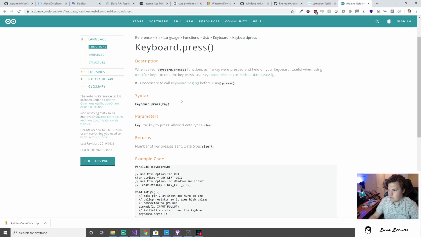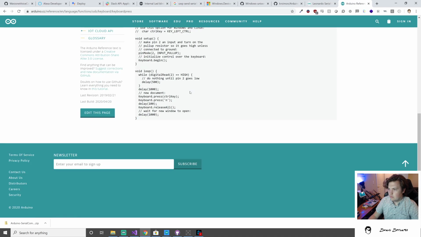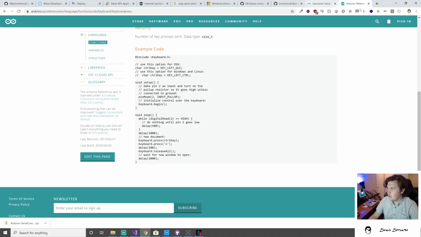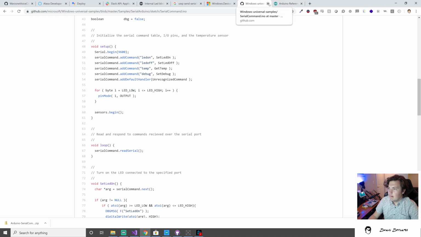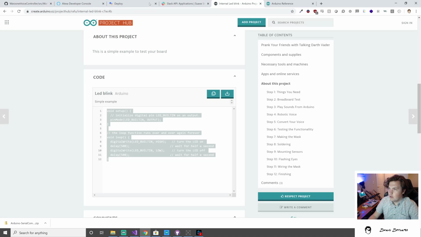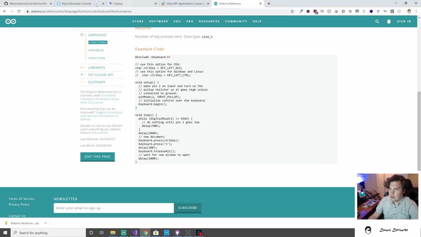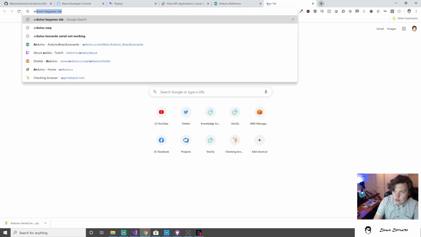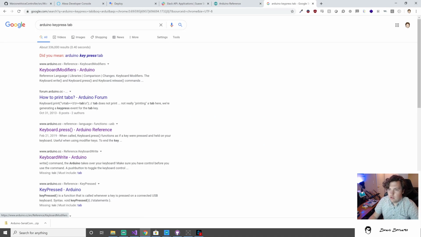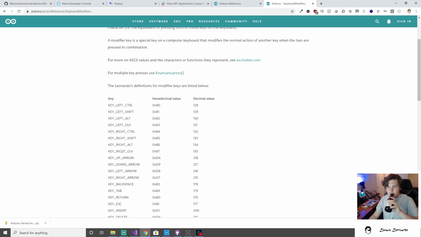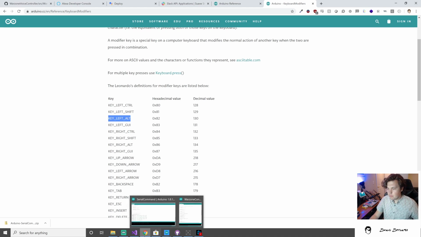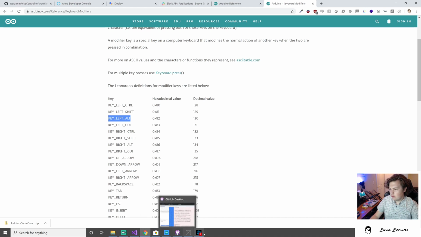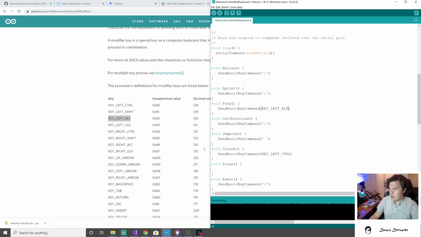No, get rid of that. This one. We just did it in the alt tab sample. Don't need that. We'll keep our other stuff up. We'll get back there eventually. Okay, yeah. Arduino. Key press tab. Show me that. Keyboard modifiers. Yeah, left alt. Hopefully that works. Alright, back over here.